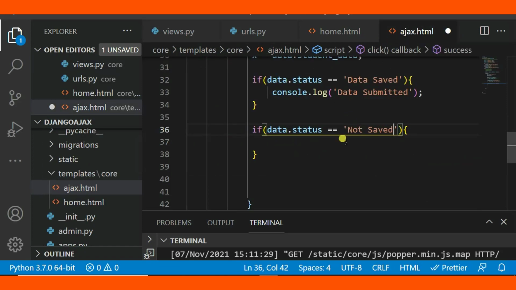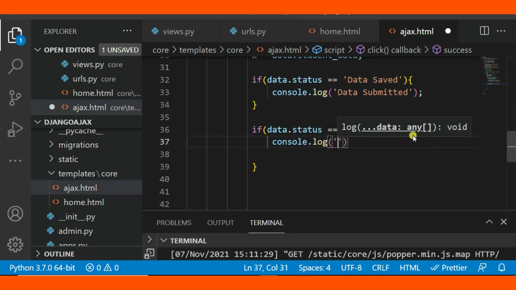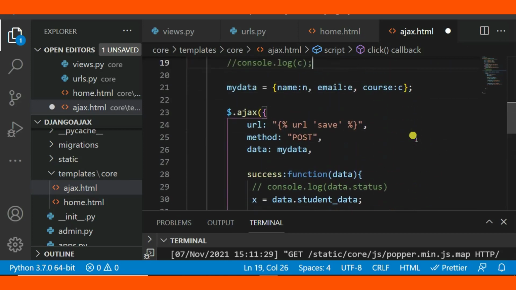So here I can say if data.status is equal to not saved, then console.log("unable to submit data"). Okay, so it should be something like this, short and clear.